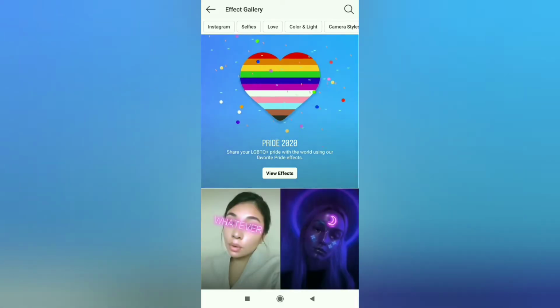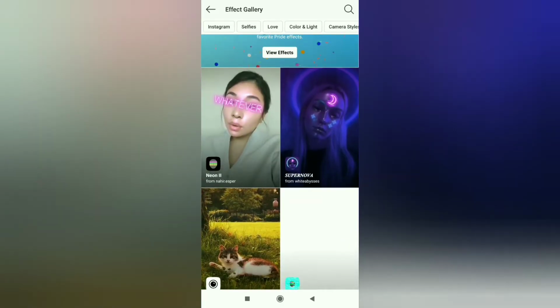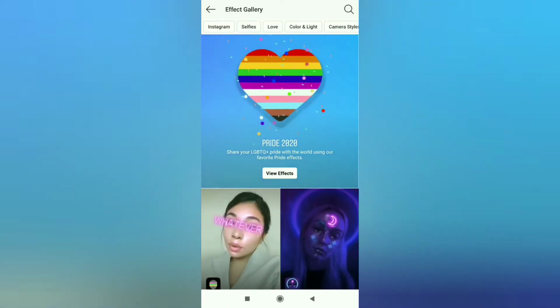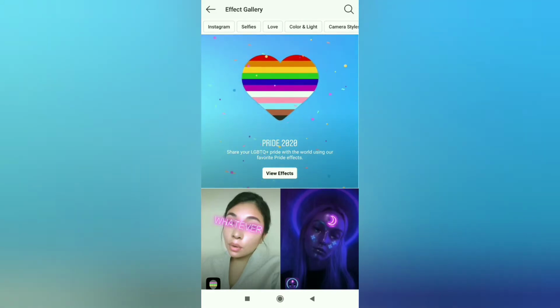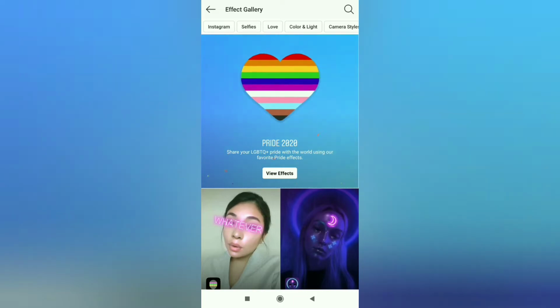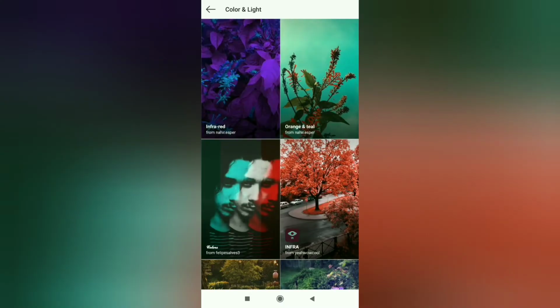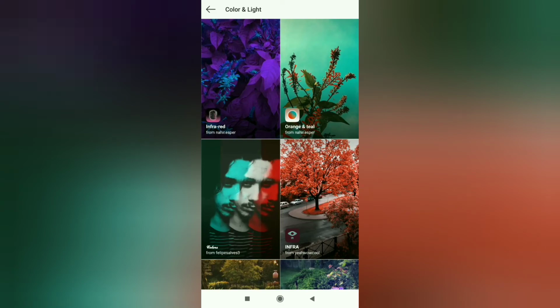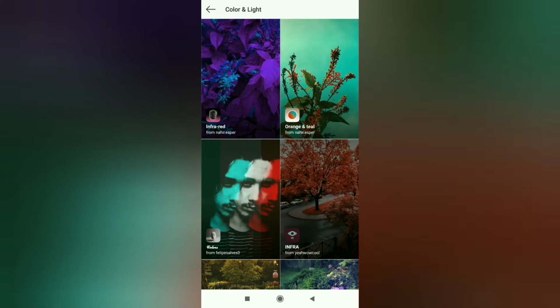The moment I click on this browse effects, I'll be able to find all the different effects that are available to the users, wherein I can scroll this down and find all the things. Now if you look at the top banner here, it says Instagram selfies, love, color and light. So Instagram has already segregated the different things. Let's take an example that you want to play with color and light on your videos or photos. You can simply click on this option that says color and light, wherein you will find all the different effects that are readily available for you. So from here you can start choosing them. Let's take an example that this seems to be very attractive. If you look at the fourth one, I'll click on this one.